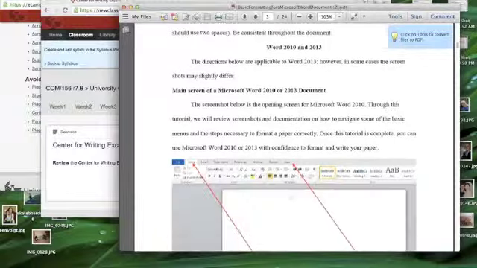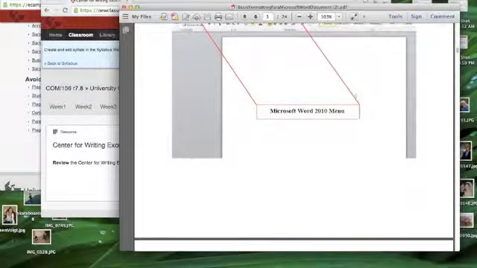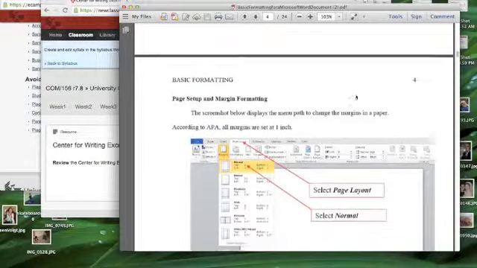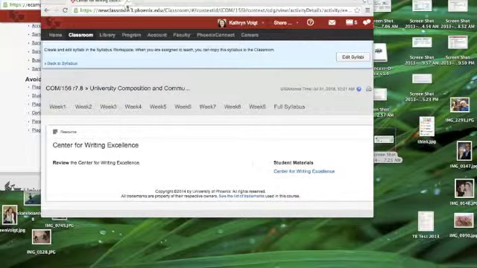So though it's not a video, and I know a lot of you like the videos, it is a great visual reference. So see, they give you these screenshots so you can see exactly what it should look like and where it is in Microsoft Word.